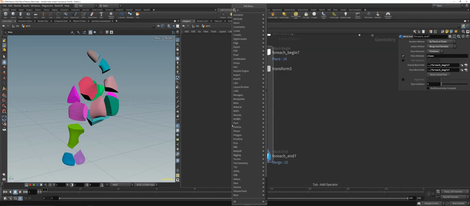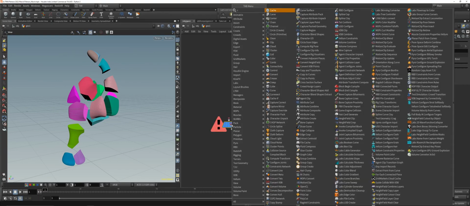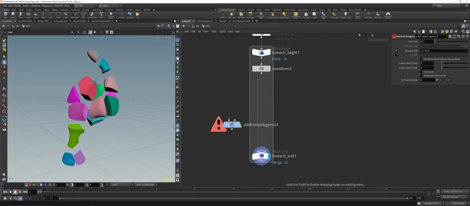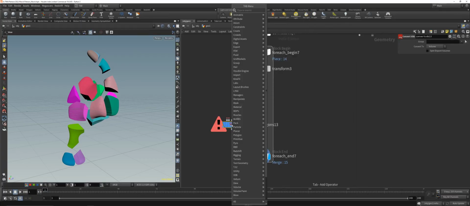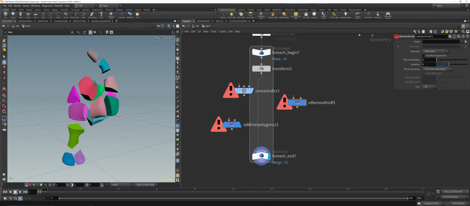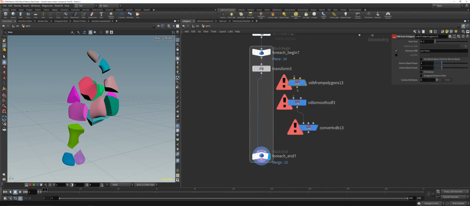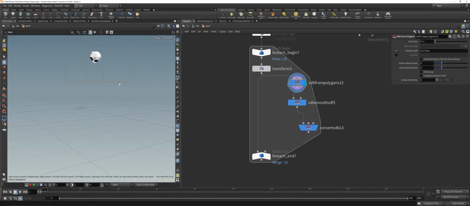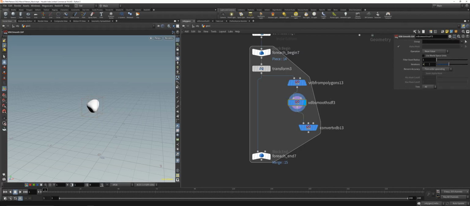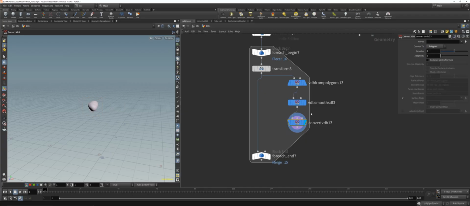Then a VDB from polygons again. We will need a convert, and we will need a VDB smooth. So convert smooth. Let's get a voxel size, let's get a good smoothing here, I don't know, 10 for example, and convert it back to polygons, and let's have a look here.